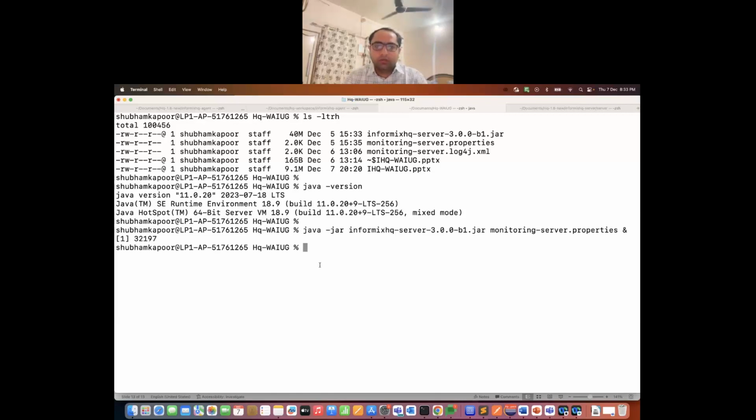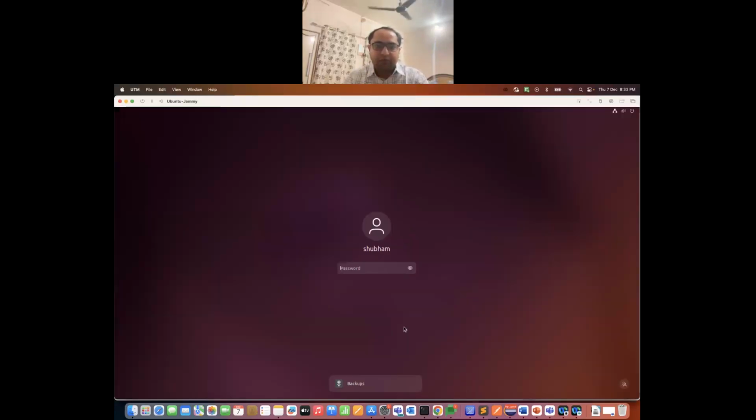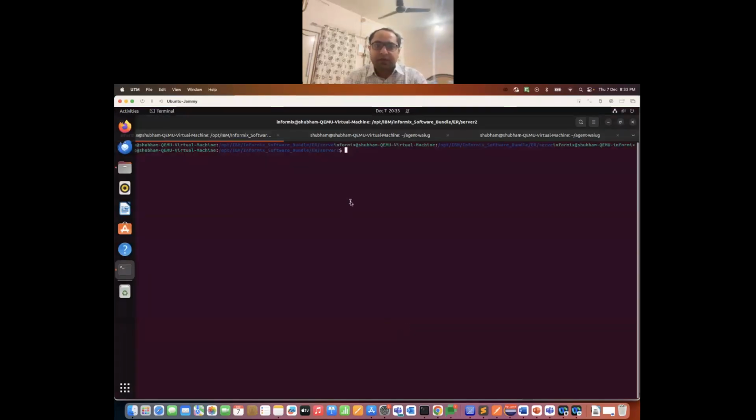Okay. With this, I will also show you that I have a VM running on my local system, and inside that VM, I have a server 2 already running of Informix server. With this, I also have an agent. As I said earlier, that agent needs to run locally on the Informix database server. So I have an agent configuration over there.